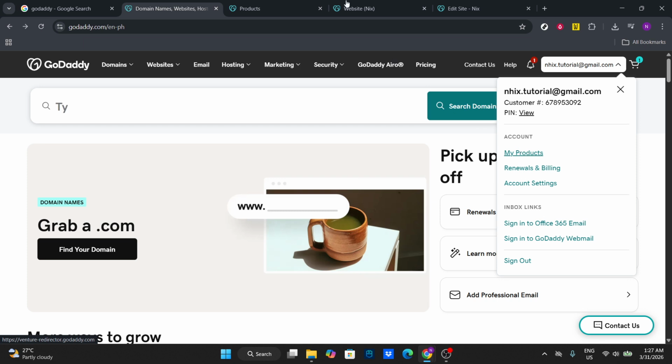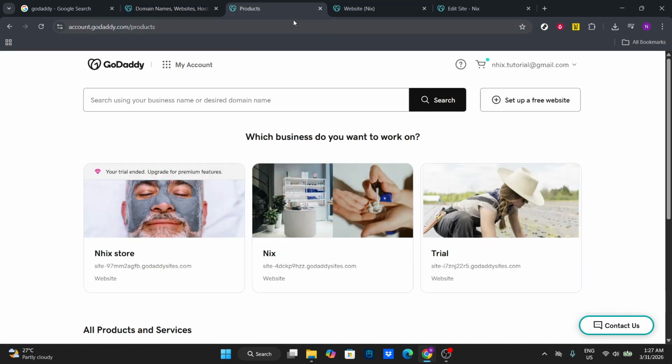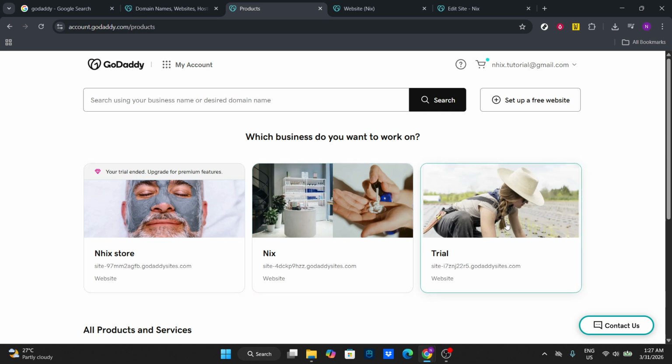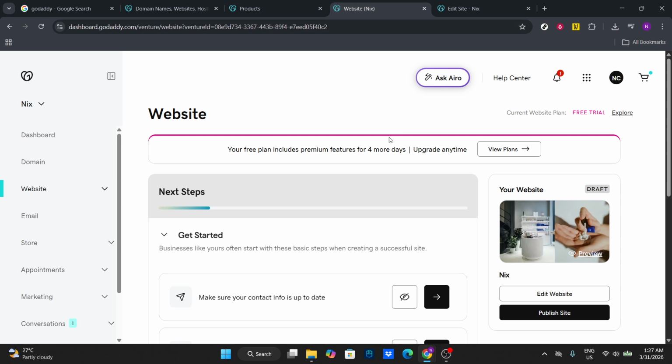If you manage multiple sites or brands, pick the business or website you want to work on by clicking its card. From that site's dashboard, select Edit Website to launch the website editor. Give it a moment to load.